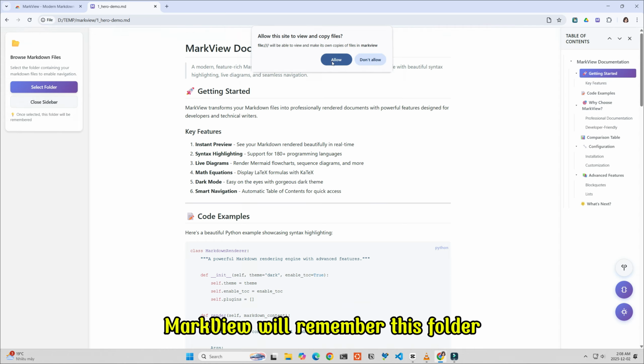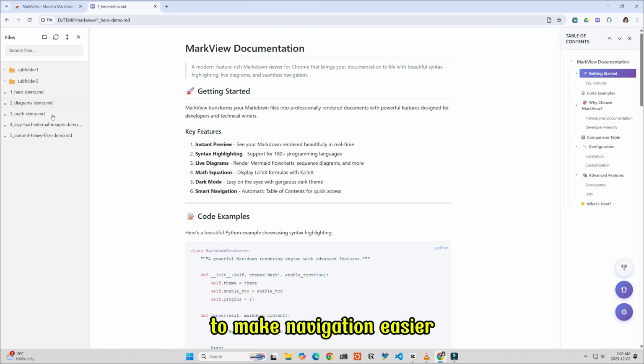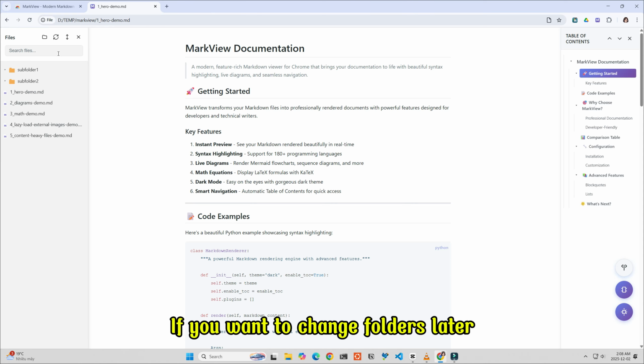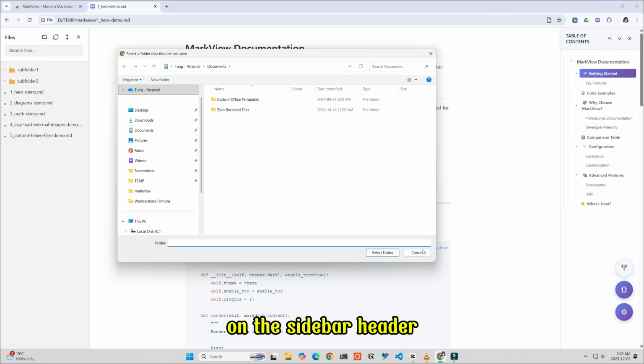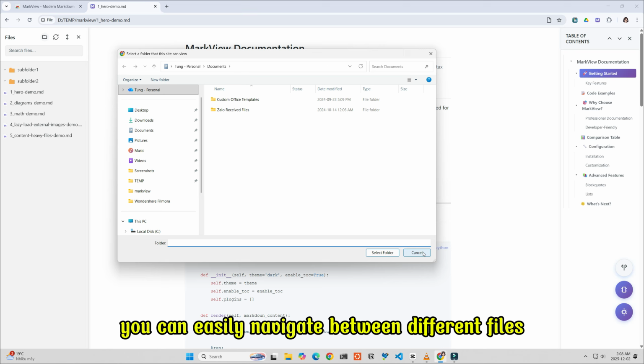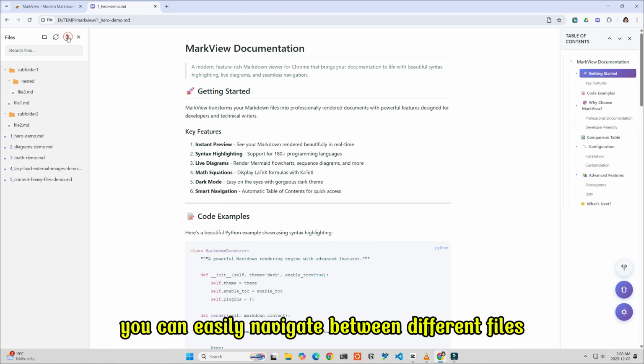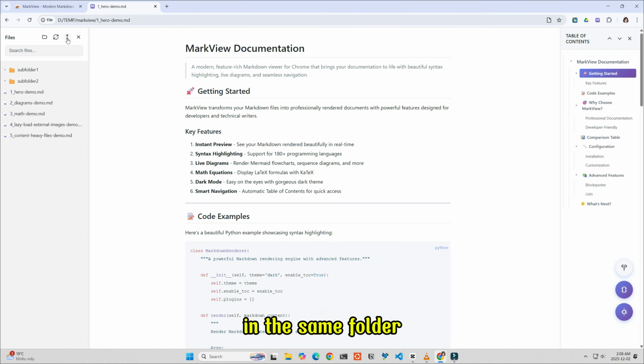MarkView will remember this folder to make navigation easier. If you want to change folders later, just click the Change Folder button on the sidebar header. Okay. Now you can easily navigate between different files in the same folder.